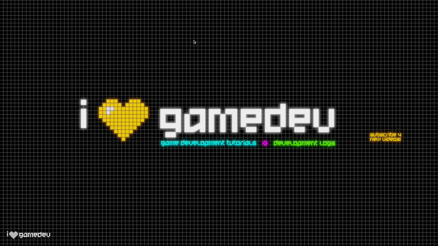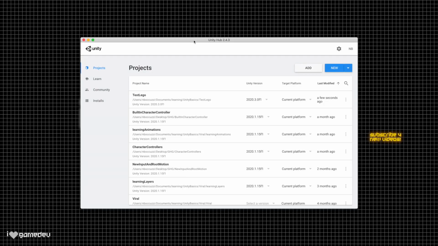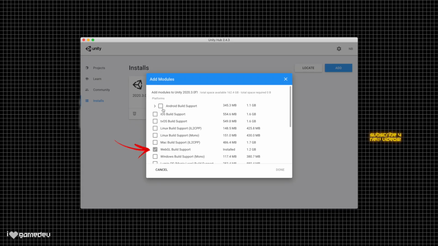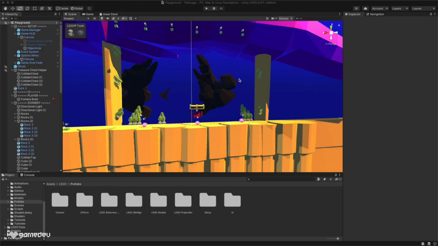To build, publish, and share this game, and your games if you're making one yourself, we first need to make sure that we have the WebGL module installed on our version of Unity. We'll open up Unity Hub, go over to Installs, and find Add Modules in the dropdown. As shown, my version already has this installed, but if you don't, then you can just select the WebGL checkbox and press Done to start the installation process. Once installed, we can return back to the LEGO microgame.